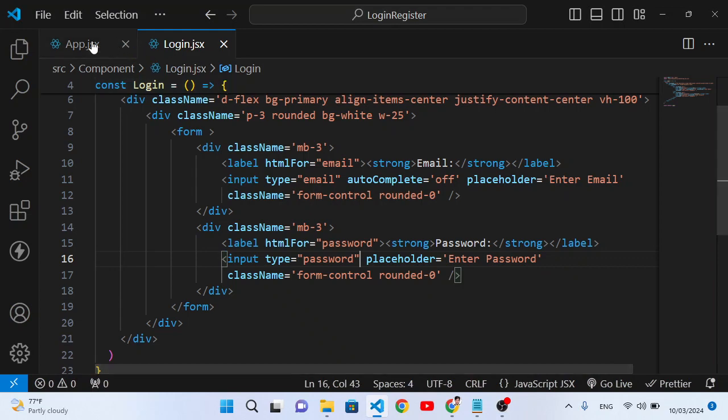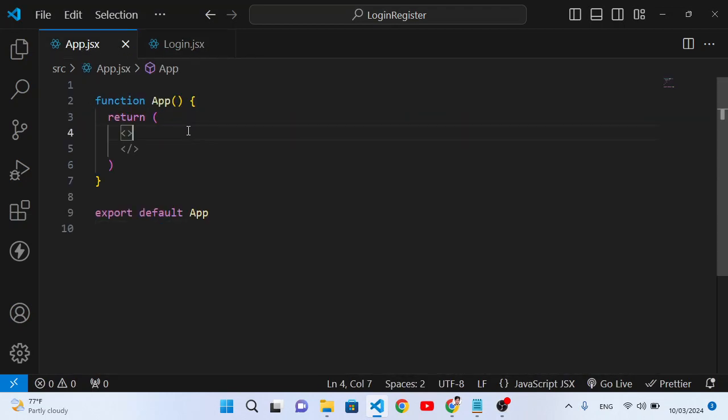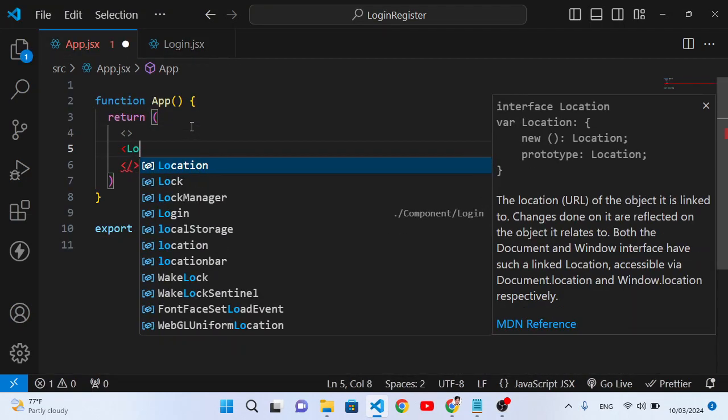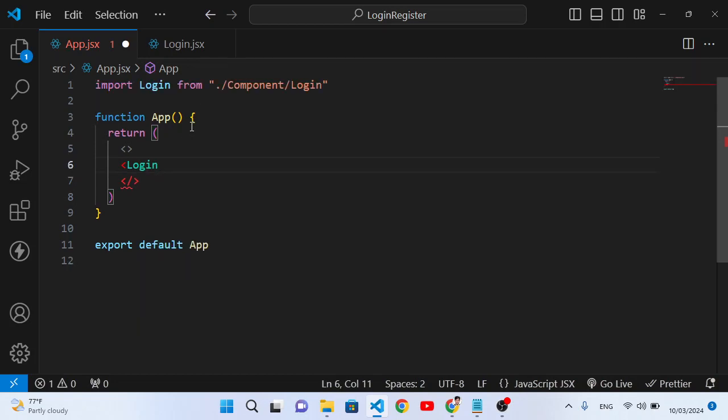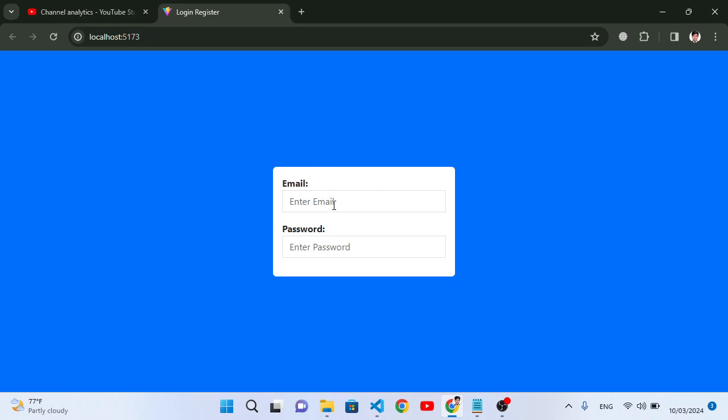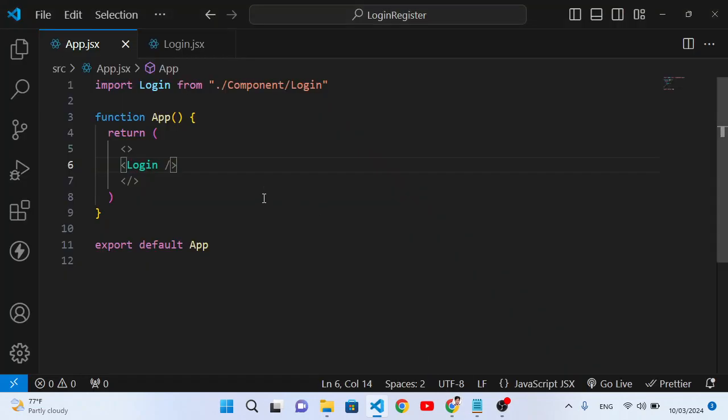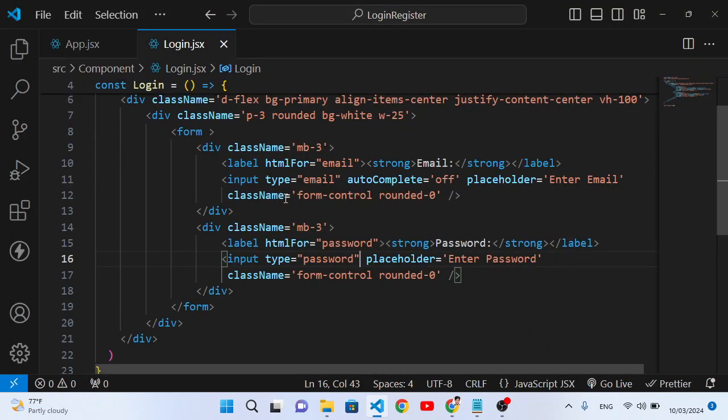Come here to the browser, and first of all let's import this Login inside App.jsx. Let's write here Login, press enter, so it will automatically import Login. Now let's use it. Okay, it looks like this right now. Let's add a border to these input fields. To add a border, we will use className border-dark here. Same for the other field.